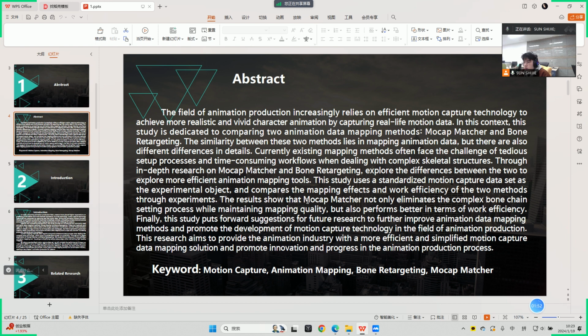The results show that mocap matcher not only eliminates the complex bone chain setting process while maintaining mapping quality, but also performs better in terms of work efficiency. Finally, this study puts forward suggestions for future research to further improve animation data mapping methods and promote the development of motion capture technology in the field of animation production.